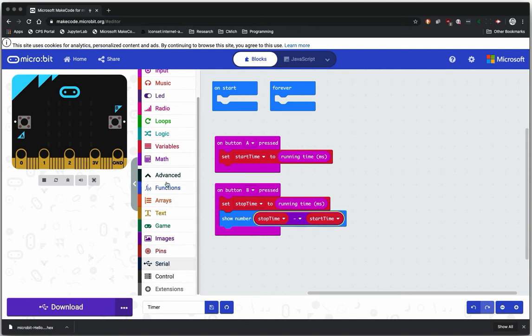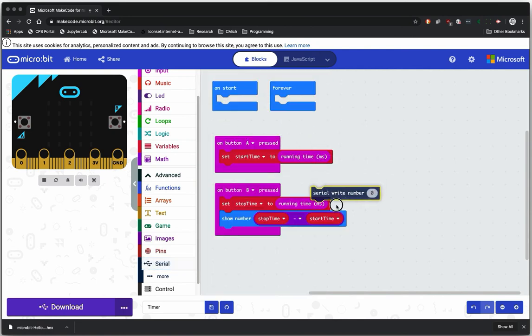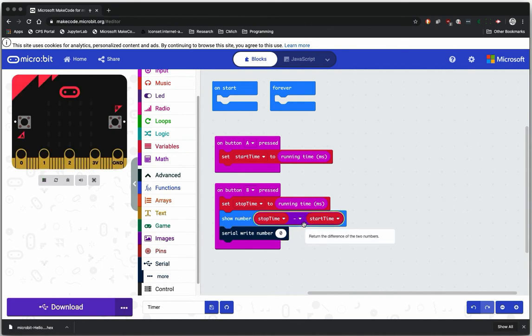So let's click on Advanced, which will bring up a lot of additional functionality. For us, the one that is of interest is serial, where we very simply could say that we just want to write a number. And this number, and now I'm going to be a little lazy and use copy and paste, I just want to write this to the serial port.